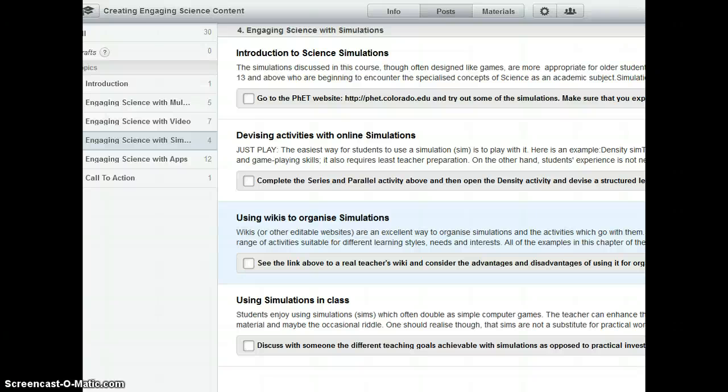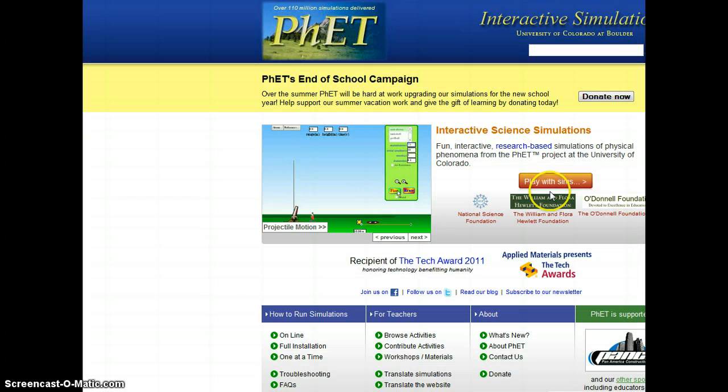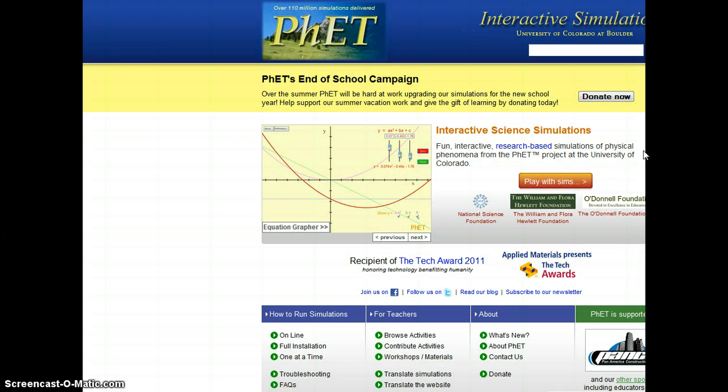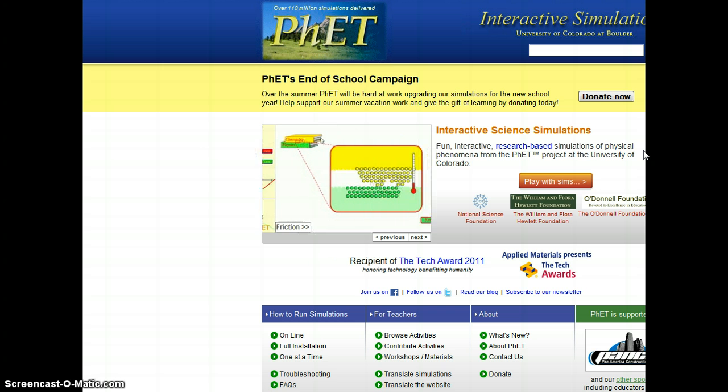This activity introduces you to the PhET website, and the address is phet.colorado.edu, and if you go there you find that there is an enormous range of different scientific simulations. They began with physics, but now they're doing all sorts of things.